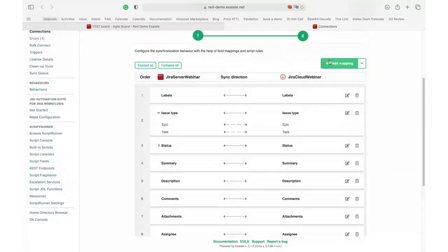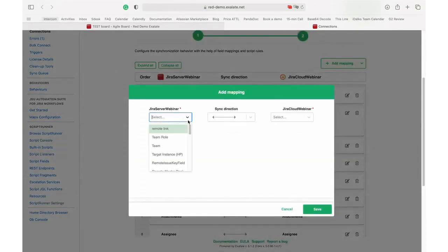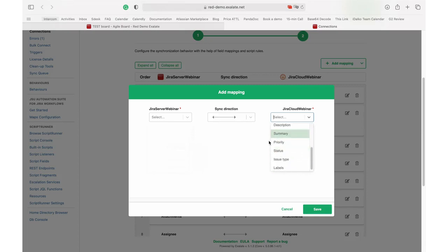I can also add new mappings of custom fields or any field that I want. As you see here, I can see all the fields that I have on my Jira server, and I can map it to any of the fields I have on my Jira Cloud. It could be in one direction, meaning every time I update something from the Jira server side, it updates on the Jira Cloud side, but not the other way around. Or it could be only the other way around, or bi-directionally, which is most of our users' cases.